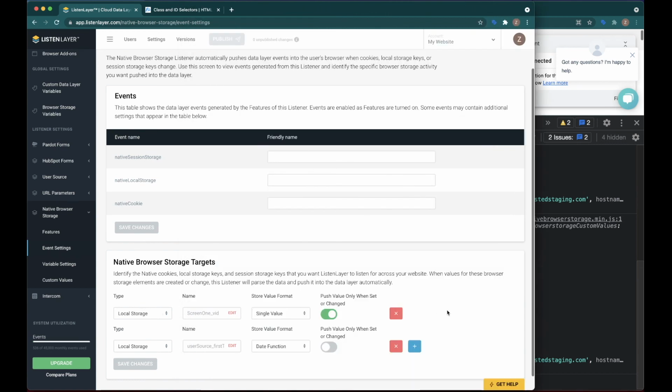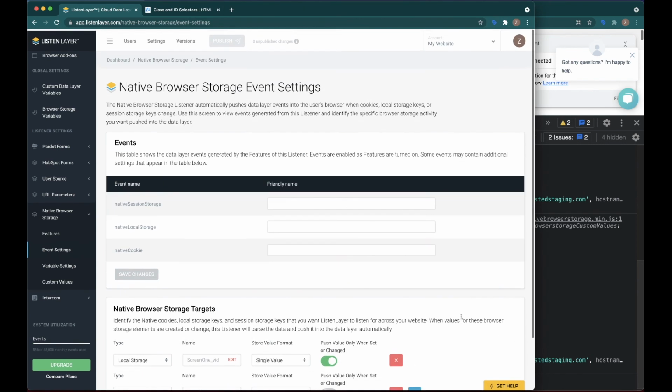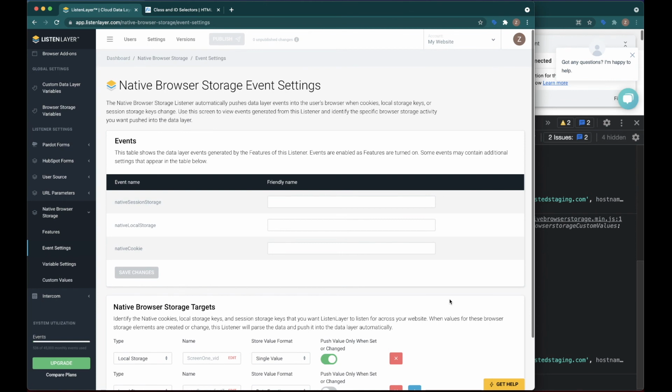There's a lot of really cool things you can do with this. It allows you to bridge the gap between what you're working on in ListenLayer and other applications that are storing information in your browser, or perhaps even a custom application that's running on your website that you'd like to piggyback activity off of.